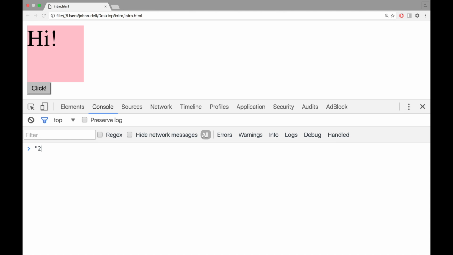It's very important to notice the difference between a string and a number, because within a string you can have any set of characters. So I can put a "2", which is very different from 2.